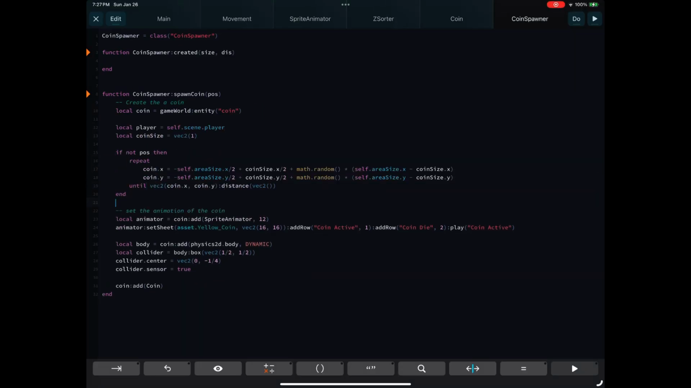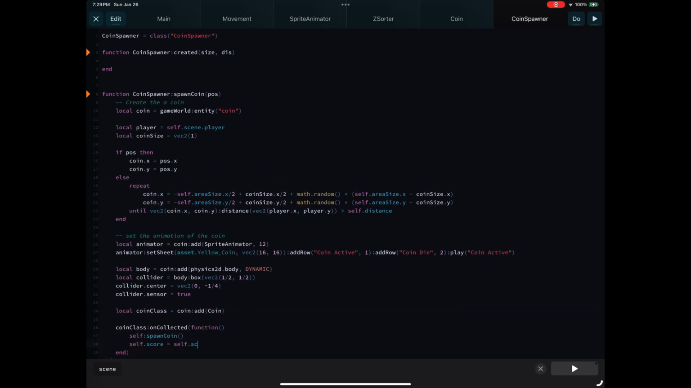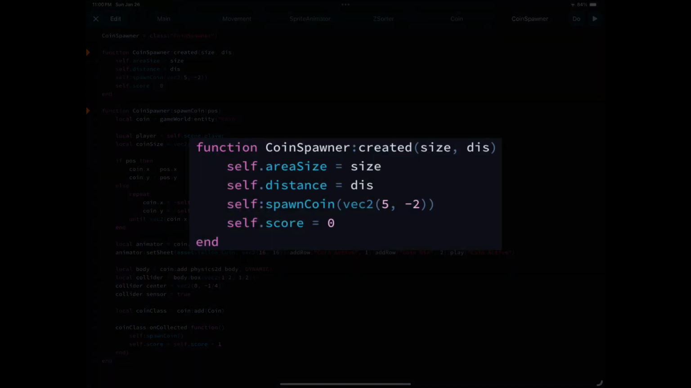Okay, let's now update the coin spawner file and add the extra stuff we need. In the creator function, we have variables called area size and distance, which will be the size and distance of what we need. And we spawn a coin at x equals 5 and y equals -2, and we have a variable called score, which we set to 0. This will be the amount of coins we've collected.